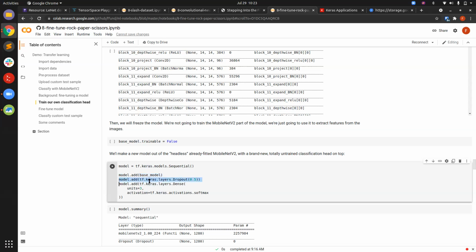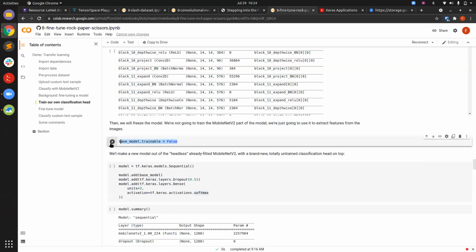Then I'm going to add a dropout layer, and then I'm going to add my own classification head. Okay, so my own fully connected layer with 3 units and a softmax function. Now, notice that before I added the base model to the new model, I also set trainable to be false for the base model.